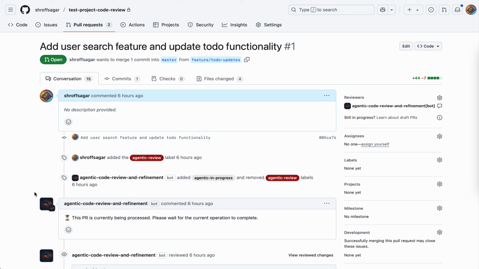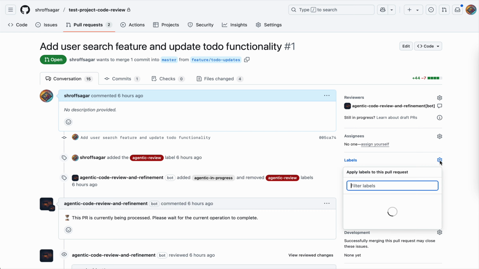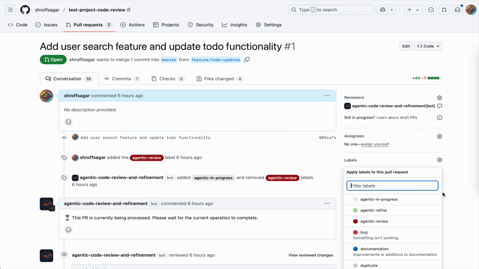Today I'm showing you an AI powered tool or app that reviews and fixes code issues on your PR. On this pull request, I've already run both the agents, but running them is as simple as assigning the right labels: agentic review for reviewing, and agentic refine for refinement.